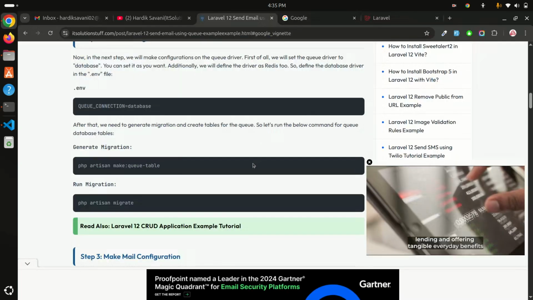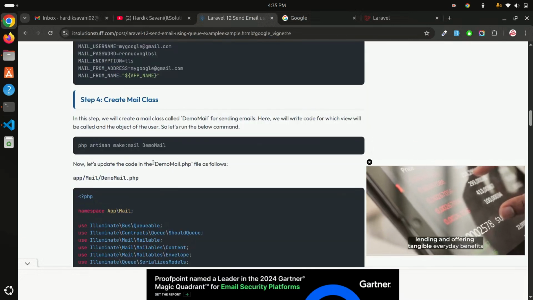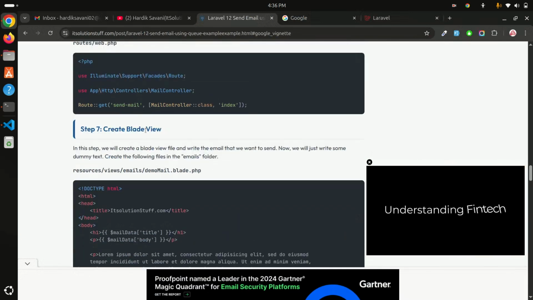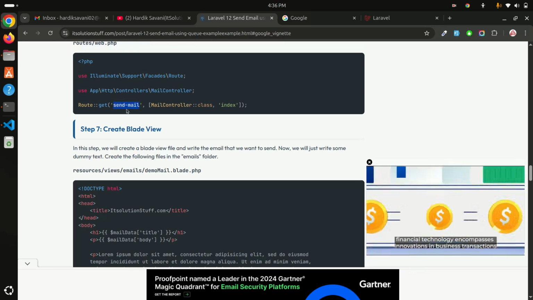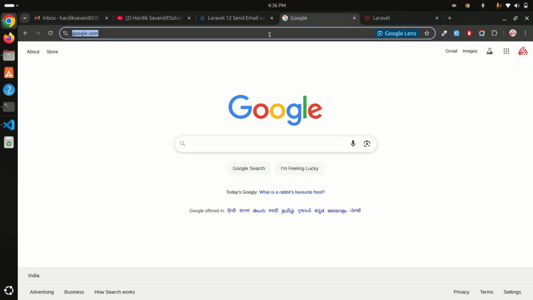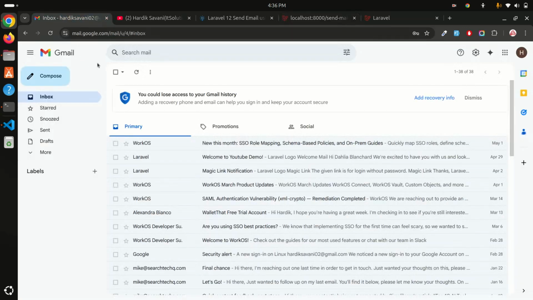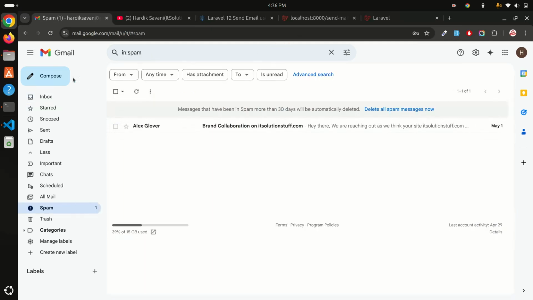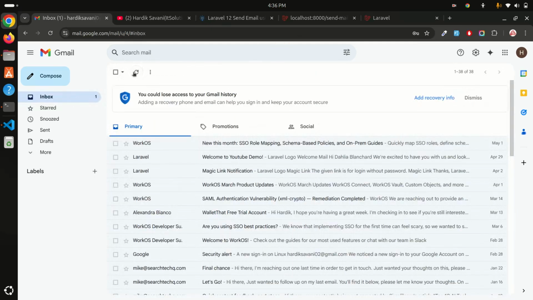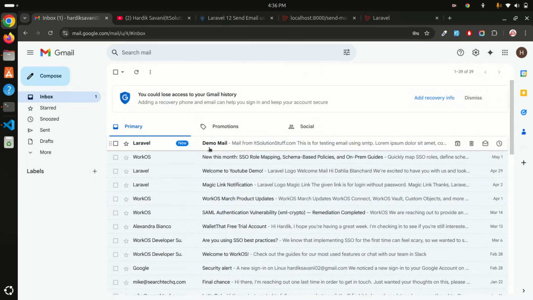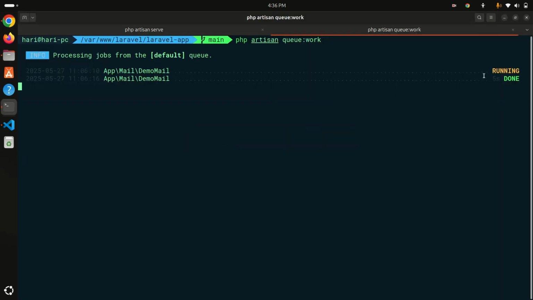Now in this example I just created, let me go down, you can see the send mail route. Just copy that, go here and open localhost/send-mail, and you can see that the email was sent successfully. This is a very simple example. Now let me go to my email and refresh it. We need to wait a moment to get the email, maybe it's in spam. Yeah, you can see the Laravel demo mail.